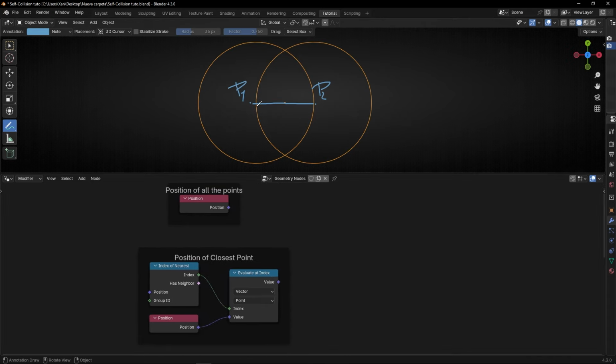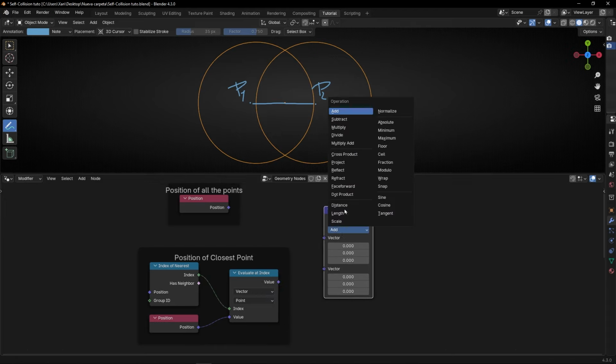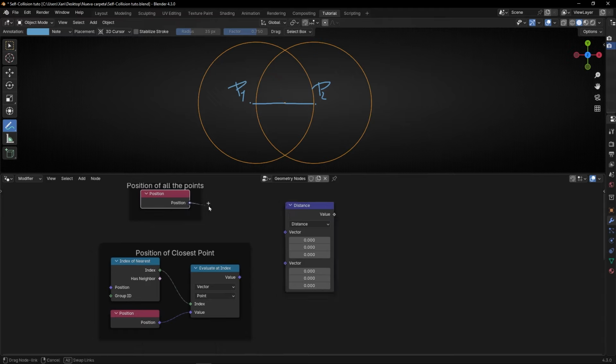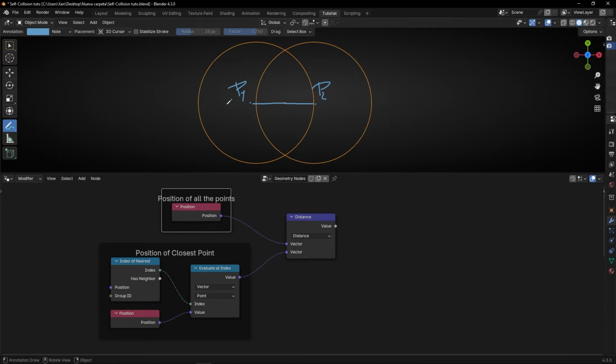So now we can calculate the distance if we have 2 positions. How? Using Vector Math and selecting Distance. You can also select Subtract and then convert it with a Vector Math into Length, but with this we avoid one node. So let's connect this here and this here, and now thanks to this node, it's calculating the distance between position 1 and position 2, but for all the points. Okay, now we have only 2 points, but it works for all the points. Okay, so we have this, the distance, the length.